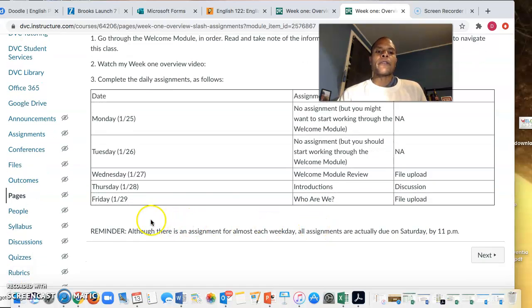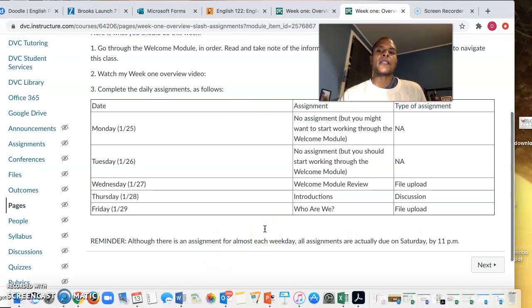And then just a reminder that even though I have the assignments laid out for each day, if you wanted to turn them all in on Saturday, you could. It just depends on how you like to do stuff.